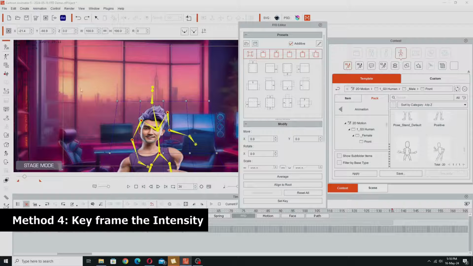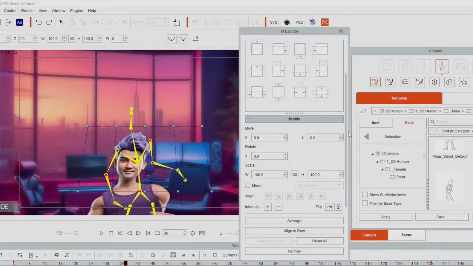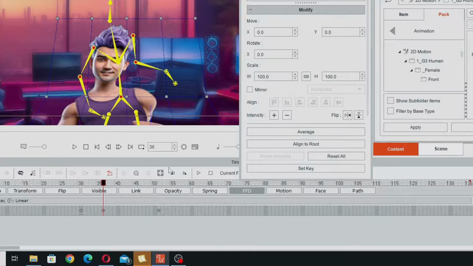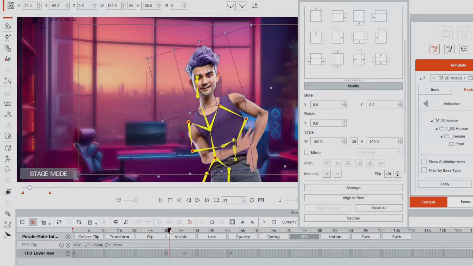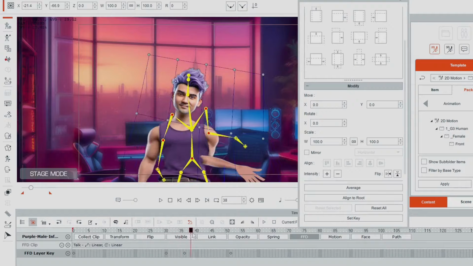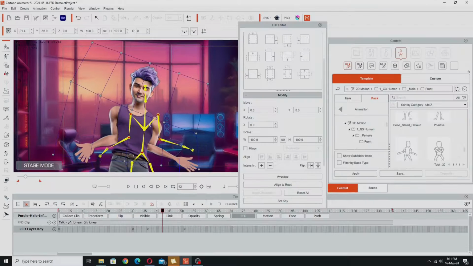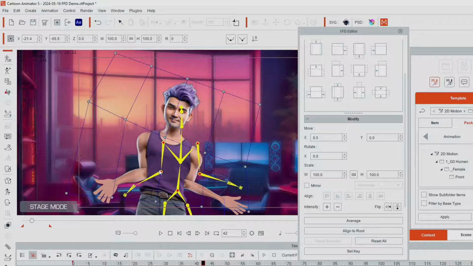Another way you could do this, I've undone what I did with the presets, is that you can scroll down to the modify section down here, and on the keyframe that we want to modify, we can adjust the intensity with the plus and minus buttons here. If I want this to be less intense ducking down, I can hit the minus button, and that will also lift him up a little bit too. That's two ways you can modify the intensity of just a section of your FFD clip.